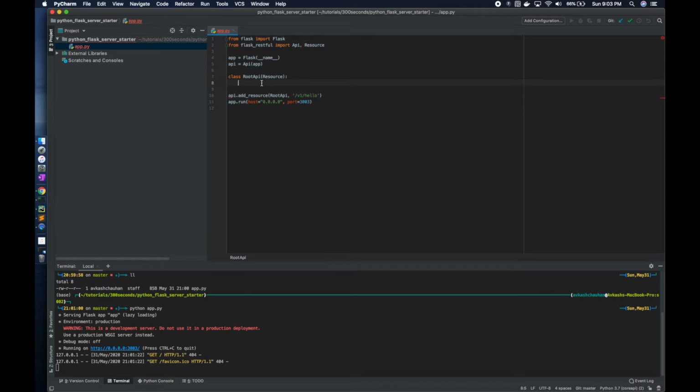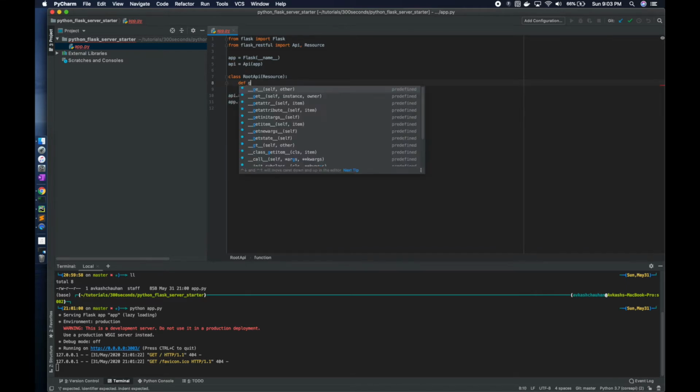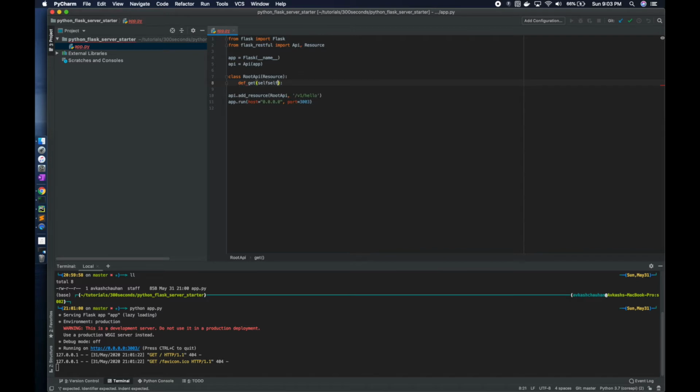Now we need to define a function, so let's use get, which takes self, and here we can say return result, status is success. There you go. Now you could see that we have defined our route within the server, and when that route is called with a get request, it is going to return some result.